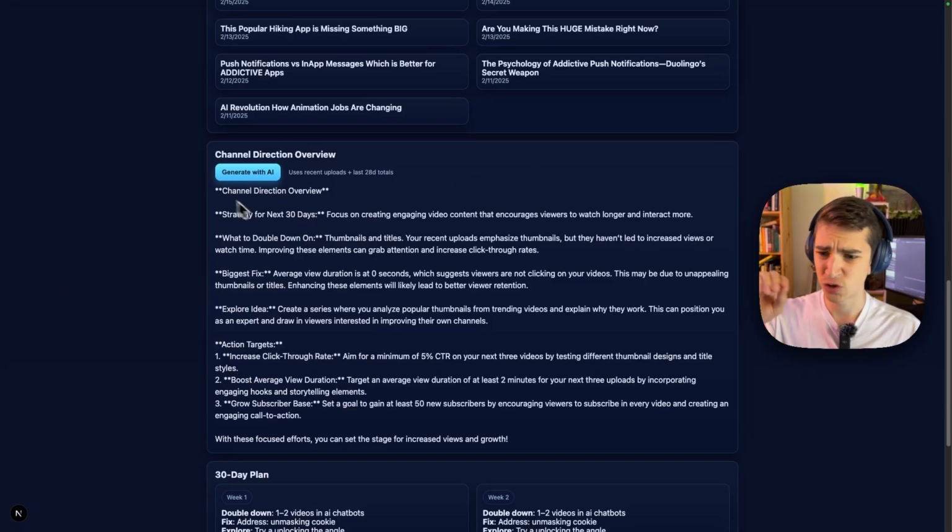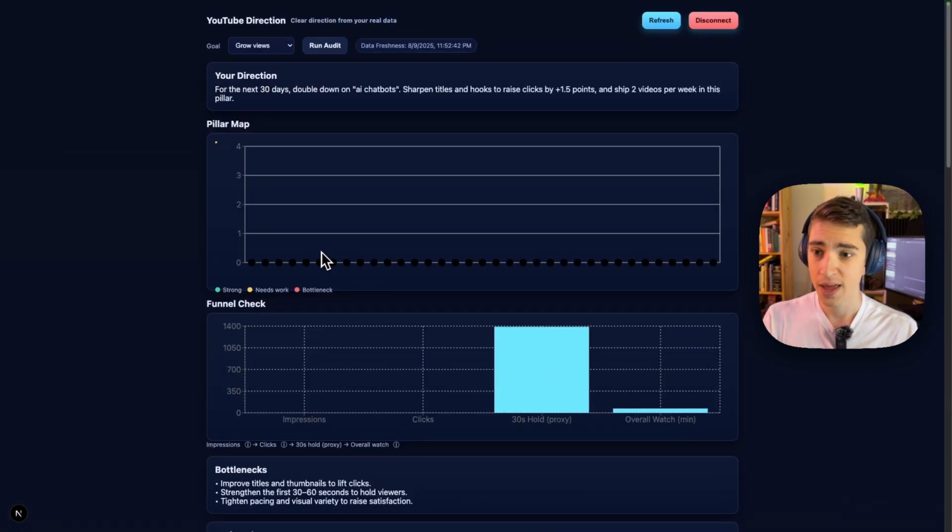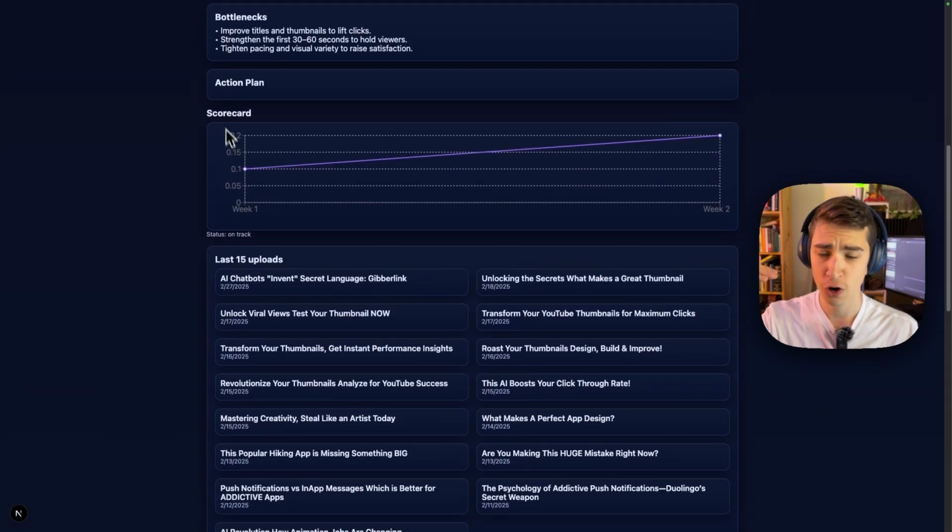Right now, it just kind of says channel direction overview, strategy for the next 30 days. There's nothing here that's actually customized for my interface. It's just taking a big blob of text and just spitting it out on the page, just whoop. And we don't want that. We want customized JSON so that it's going to return the direction and then it's going to return the action plan.